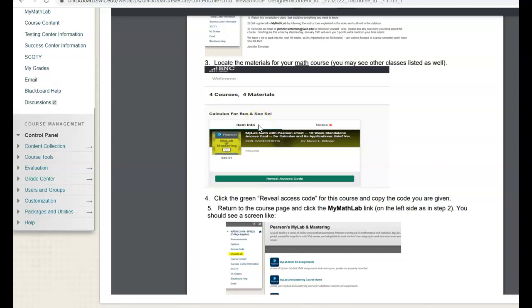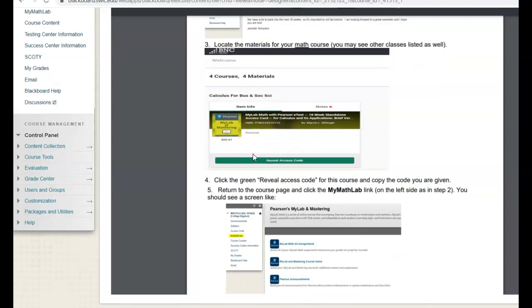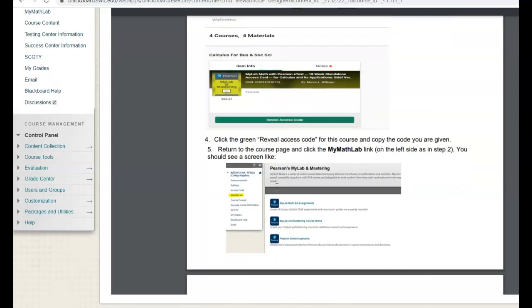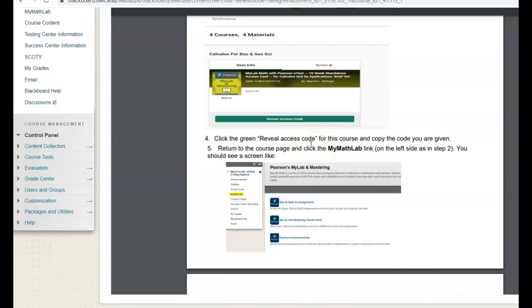If you're taking other classes that use Pearson Code Reveal, then you may have other courses listed. But when you click on there, you're going to find Calculus for Business and Social Science. That should be listed once you click on the access code, and then there's a green button that says Reveal Access Code. You're going to click on that, and you're going to copy or write down the code. Even if you're going to try copy and pasting, that's fine, but I would still write that code down in case the paste doesn't work for some reason.